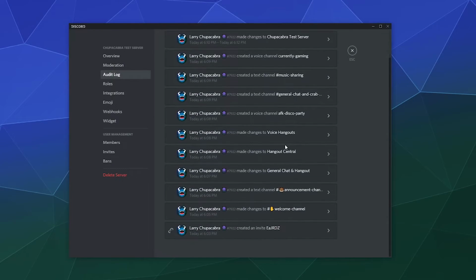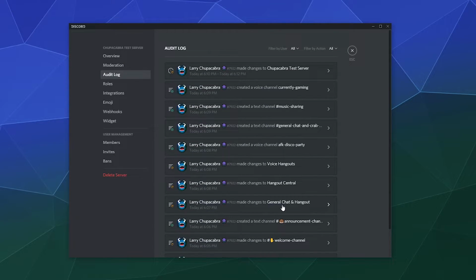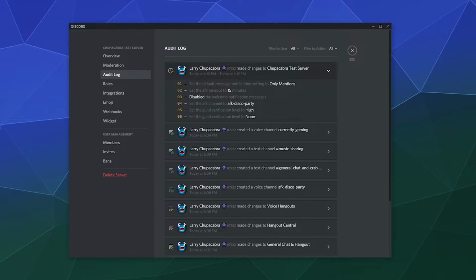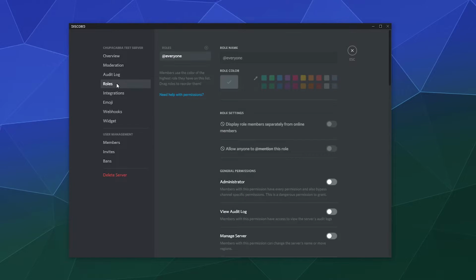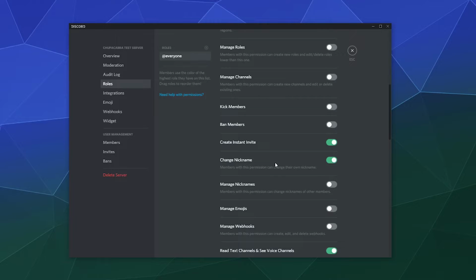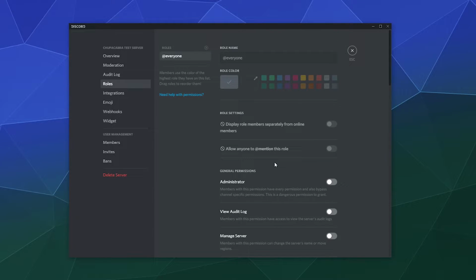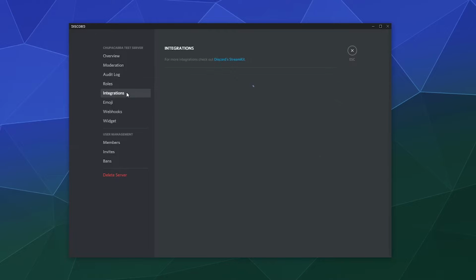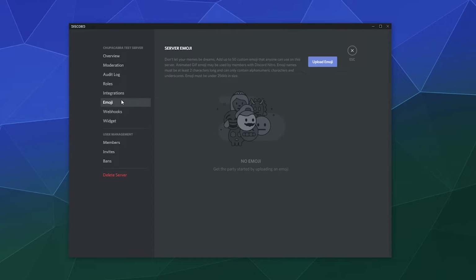Audit log, this is just an ongoing log of all the stuff that goes on in your server. If you're curious who deleted something or who banned someone, you can jump into the audit log and it'll give you explicit details about what's going on. Roles, this is where you set up all of the different roles for your server. Admins, veterans, co-owners, regular members, non-members, what have you. That's all set up here. Integrations, this is like if you've got accounts linked up to here for whatever reason, those will appear here. Your custom server emoji will appear here. I'll show you how to make those in a moment.